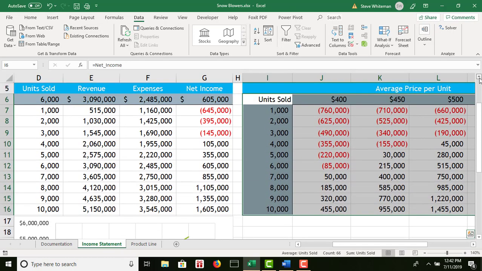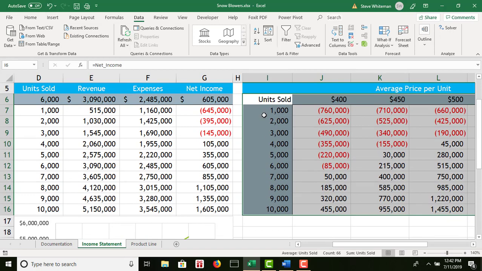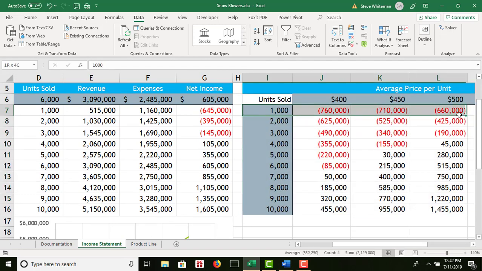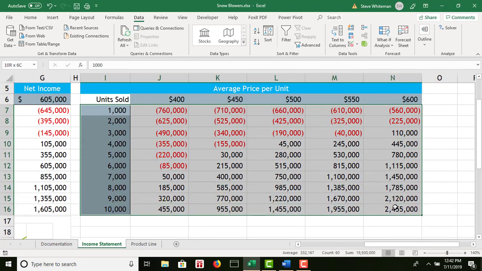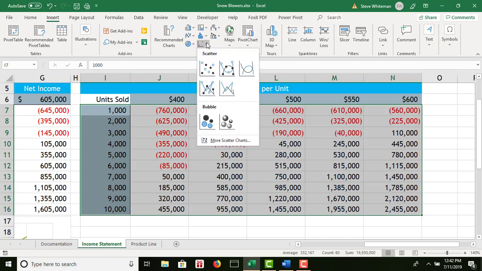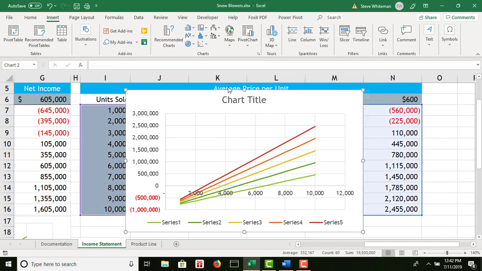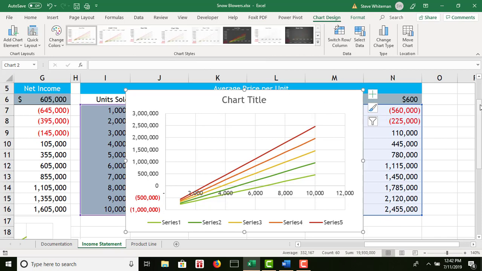Okay, well, let's select the range that we want to chart. So we're going to select the range I-7 all the way over to N-16. I-7 to N-16. I'm going to go to the Insert ribbon. I'm going to go to Charts and pick the same chart that we used earlier, Scatter with Straight Lines. I'm going to click on that.